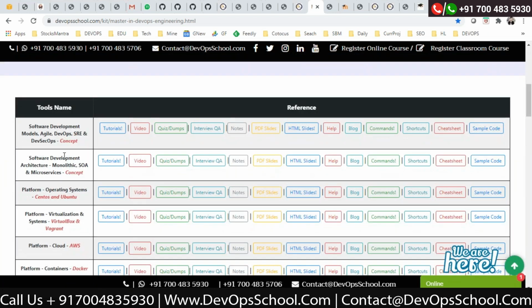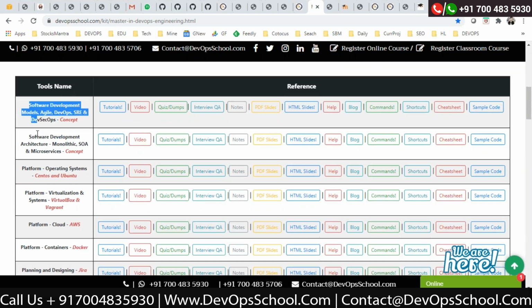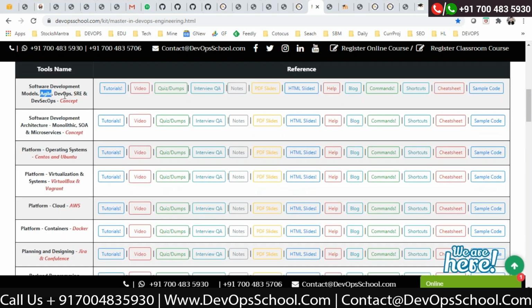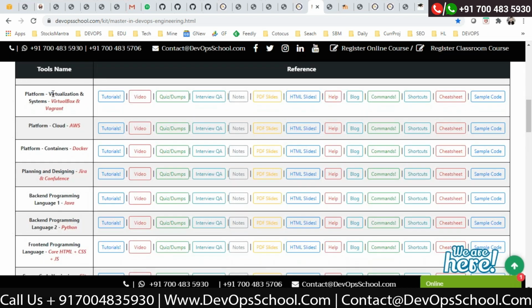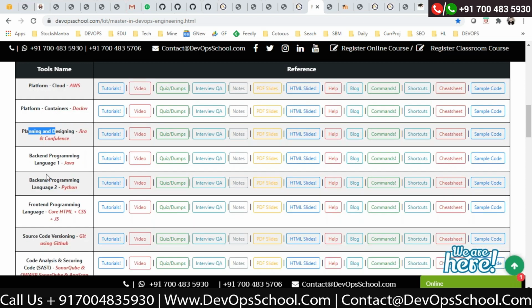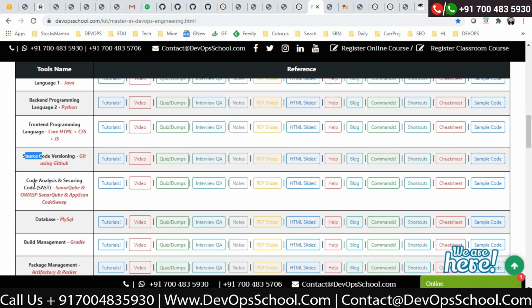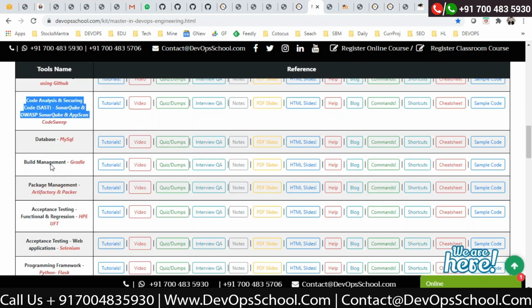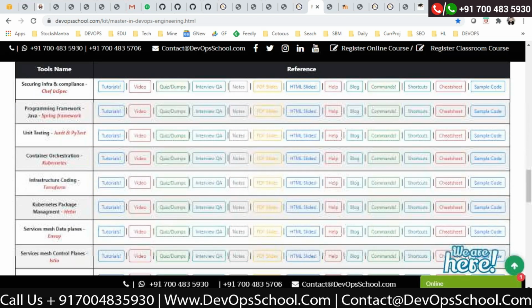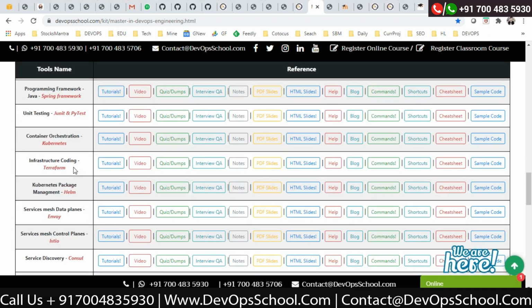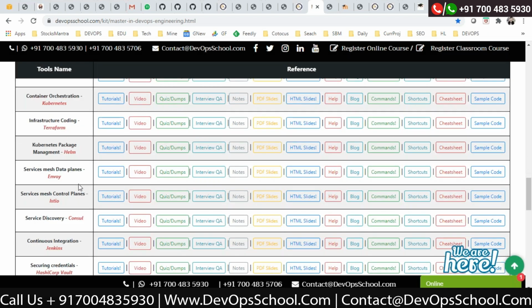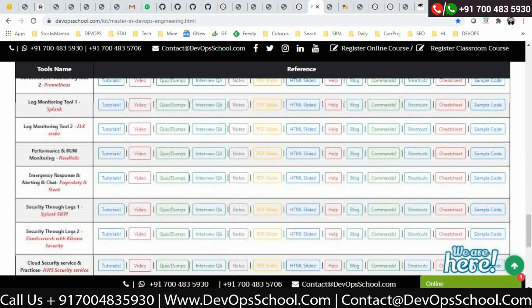Now the question is what you are going to learn. So these are the tools we are going to learn here. So start with software development model, Agile, DevOps, SRE, and here platform, virtualization, cloud, containers, planning and designing tool, backend programming, front-end programming, source code management, and all these things. So you see the list of tools are there, and your tools is one of these tools here. Okay, so you keep scrolling down, you have all these tools.